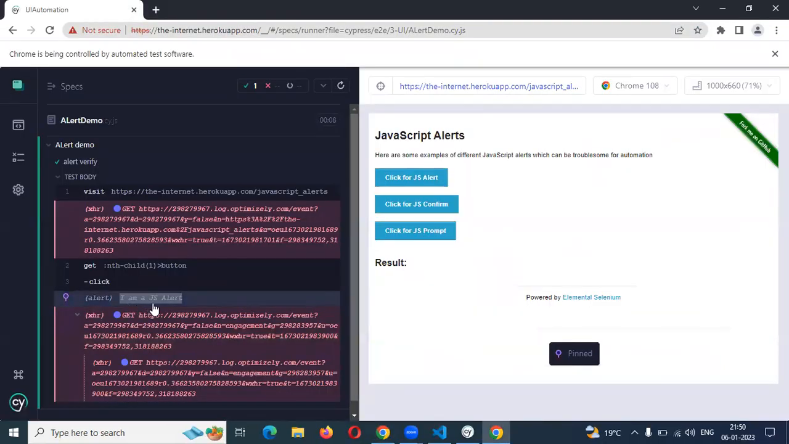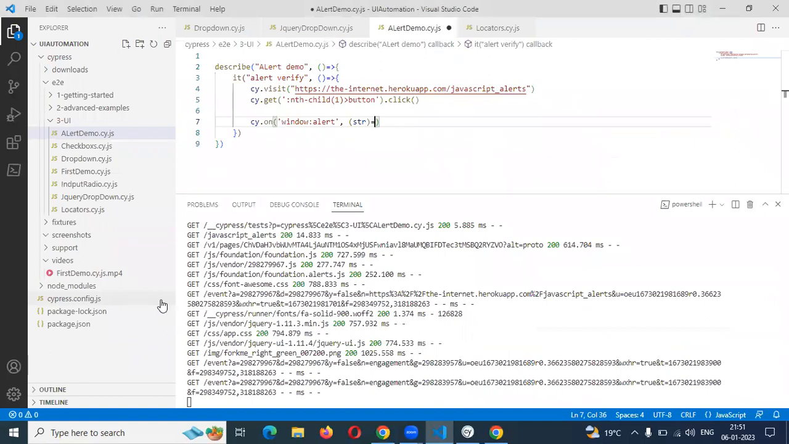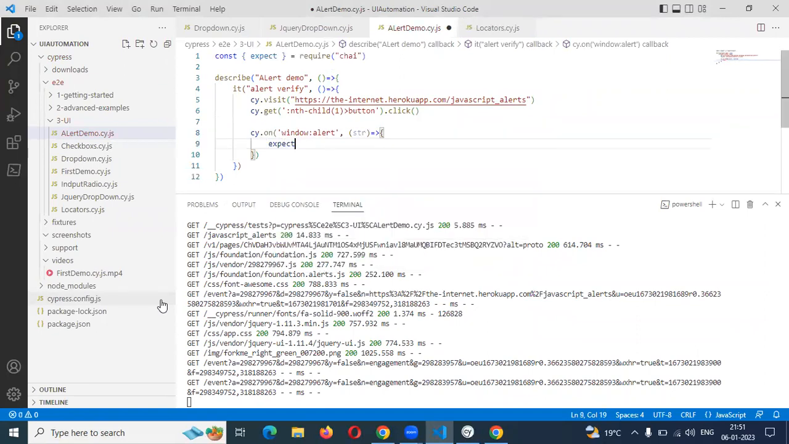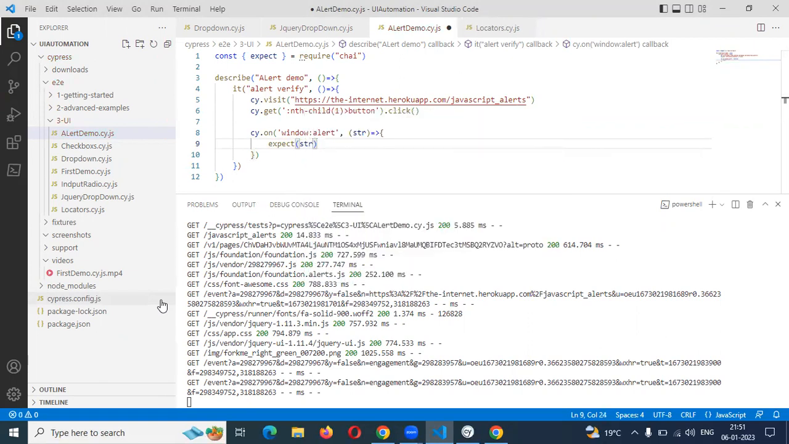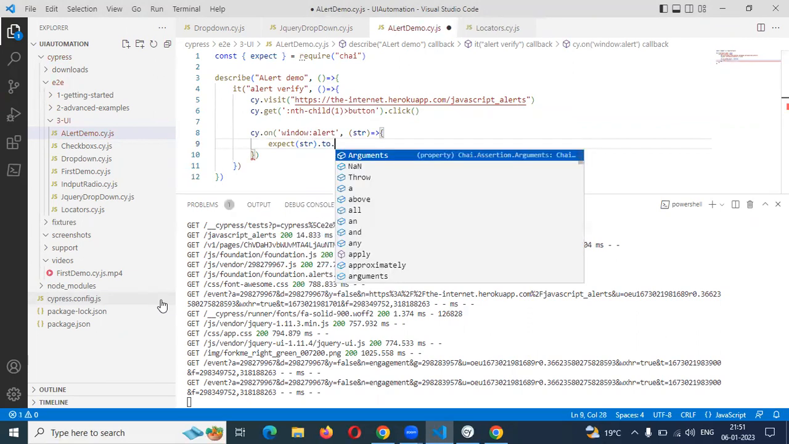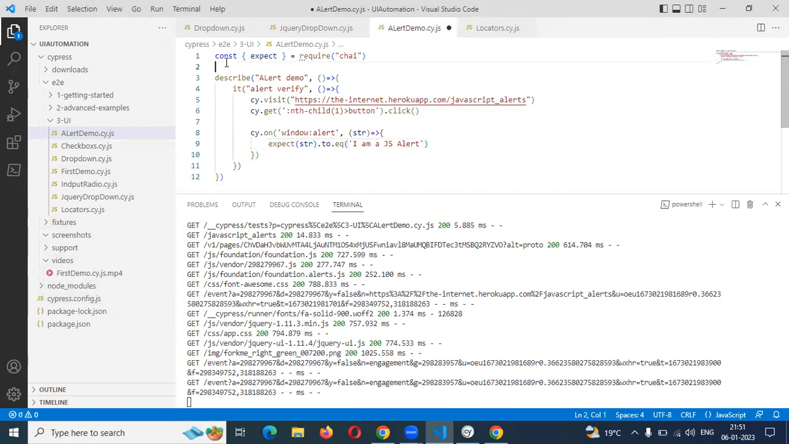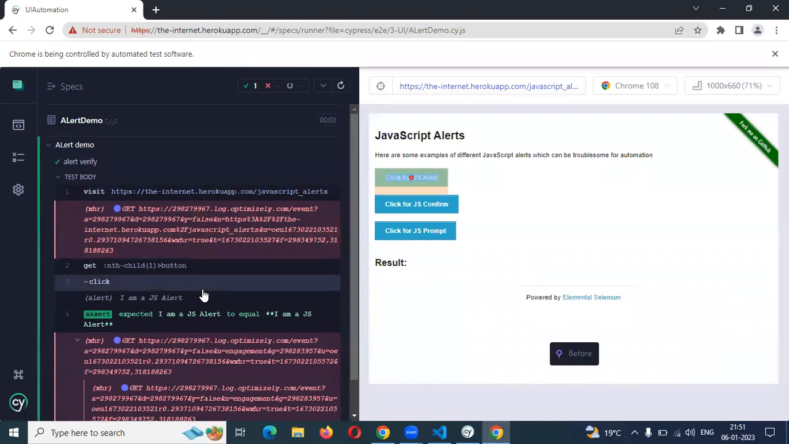It is "I am a JS alert", right? This is the return value. For storing the return value, I use a string. Then I'm creating a function, and here we need to check expected, str dot to dot equal. And in that equal place I'm going to put the JS alert text. Now I'm saving this one. You can see here, now it will verify the condition.